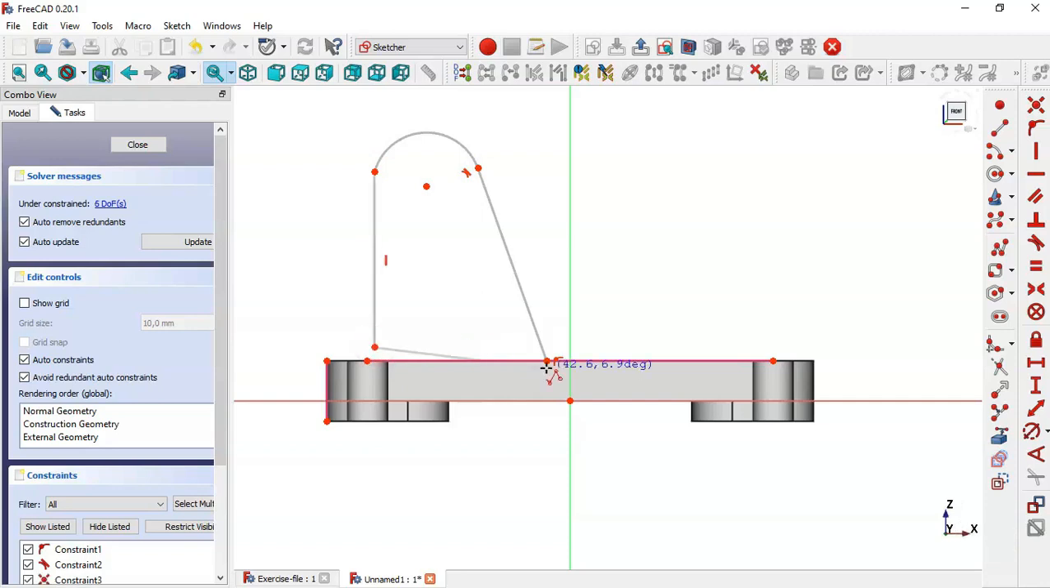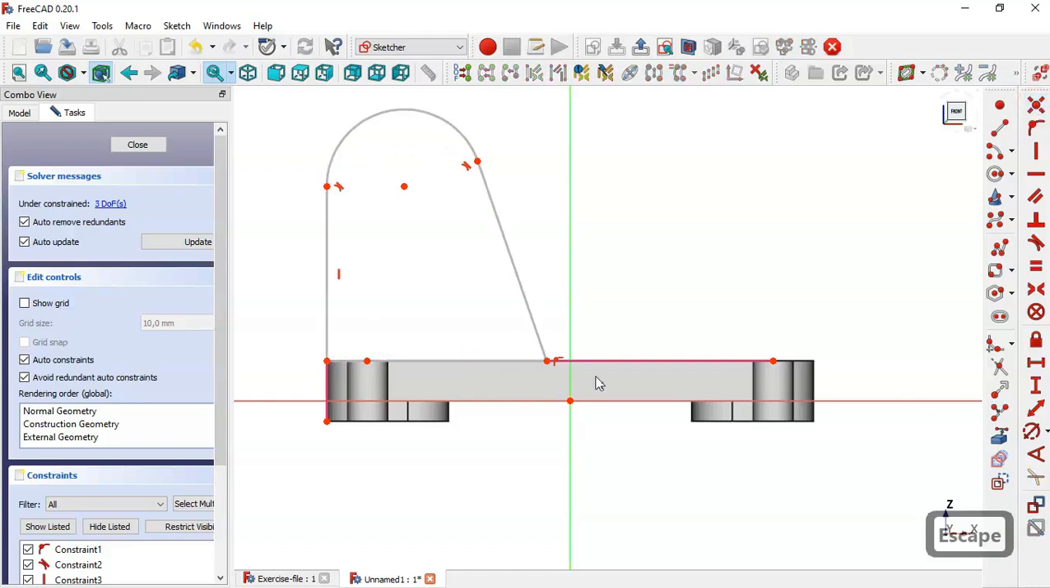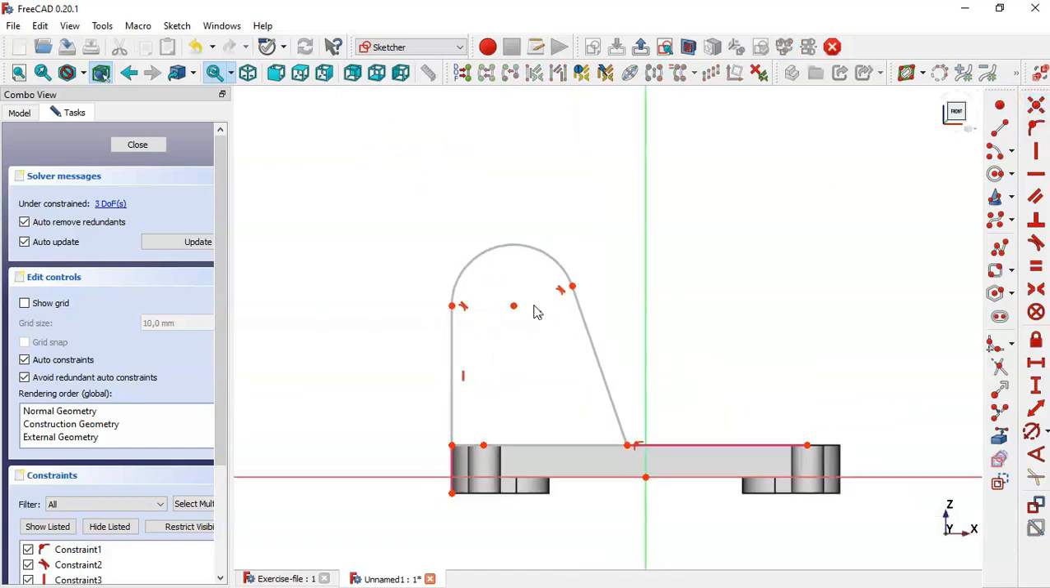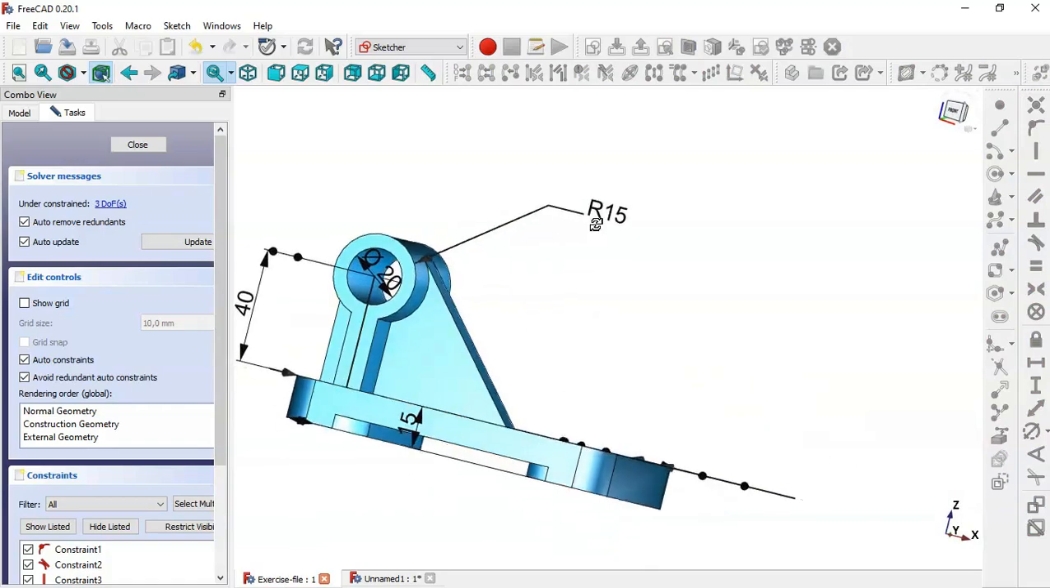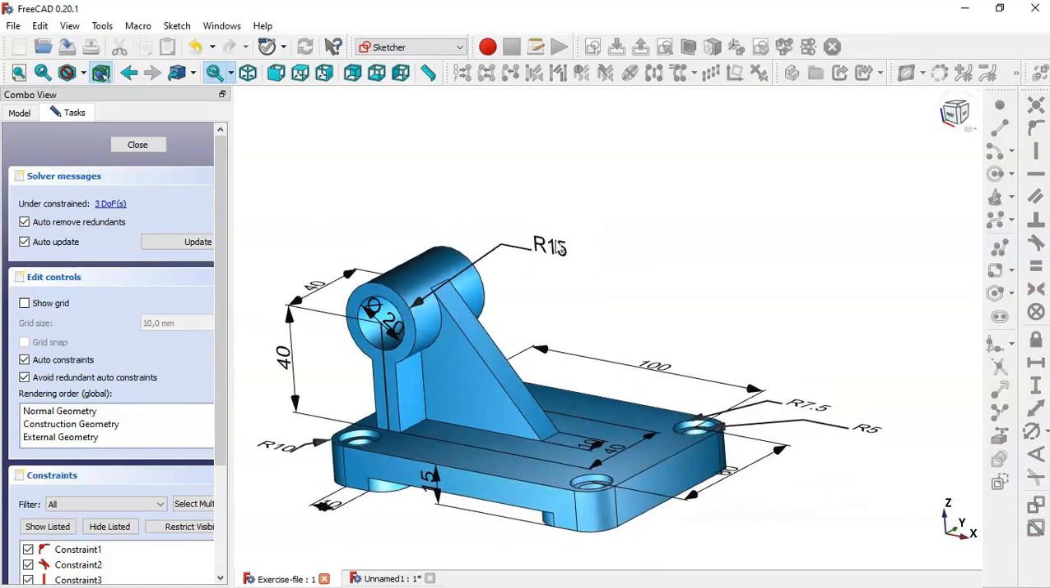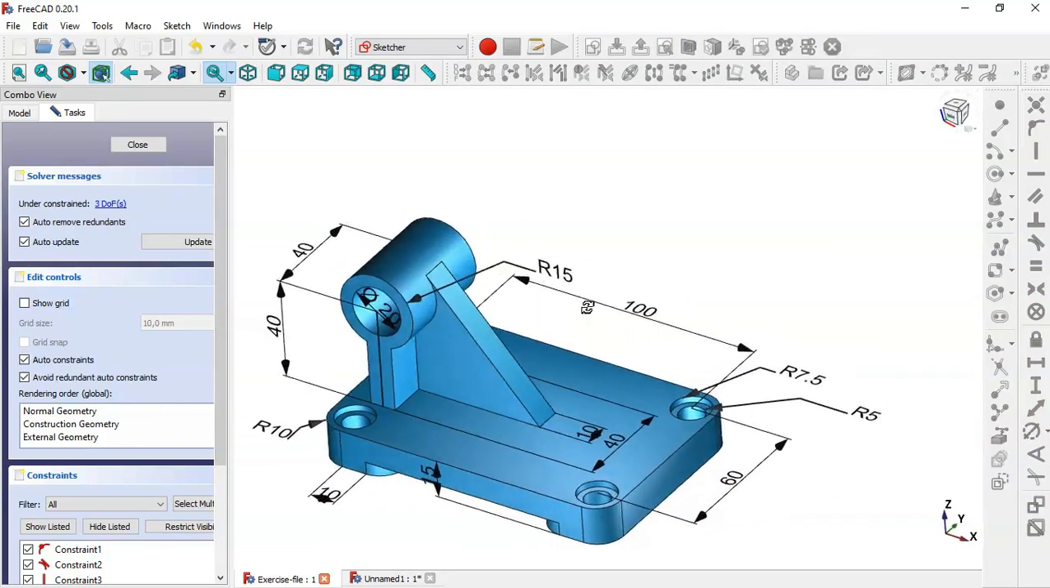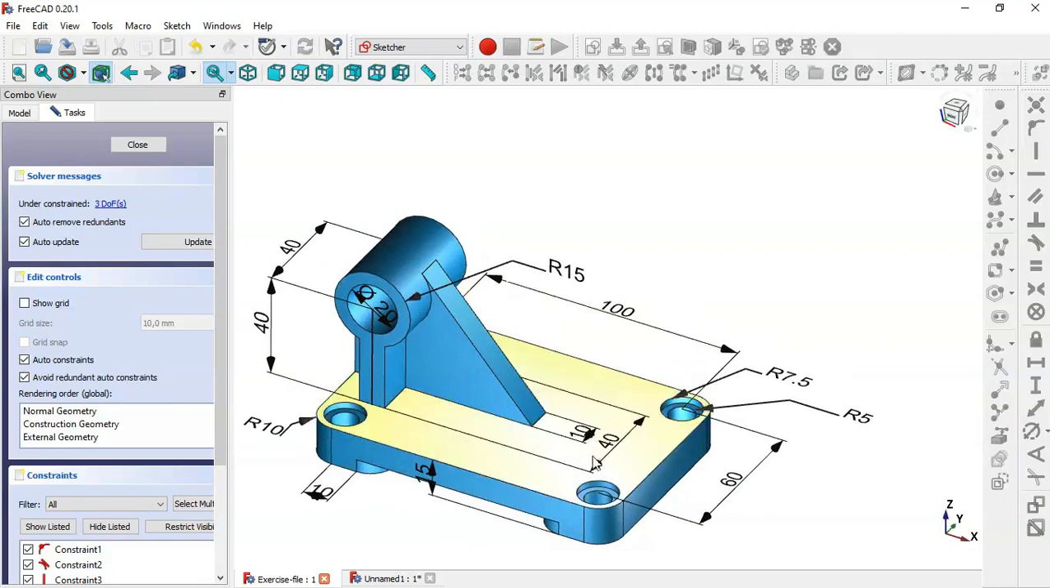Press M 2 times and okay. Now click on this point, go to the tangent constraint and select this arc and this line. Okay, so now select these 2 points and make it constant. Okay, so now let's see the radius of these. So okay, we have a radius of 15. We have these 10 and these 40.